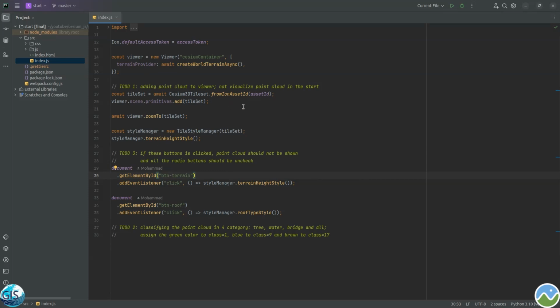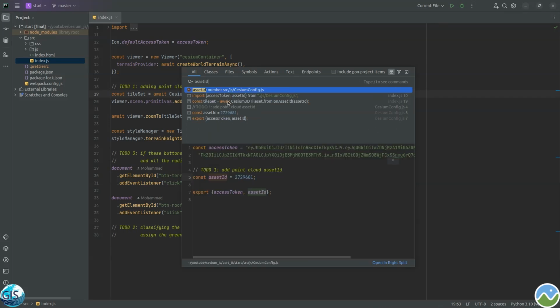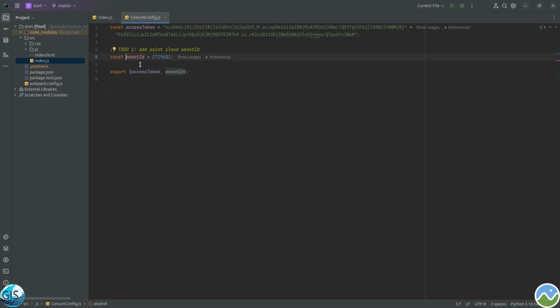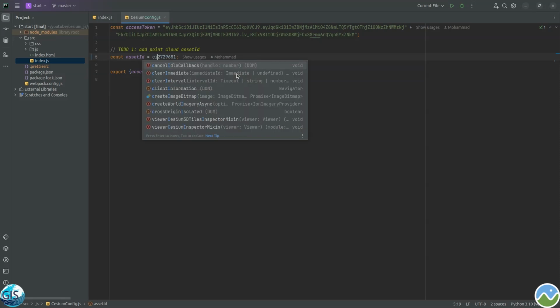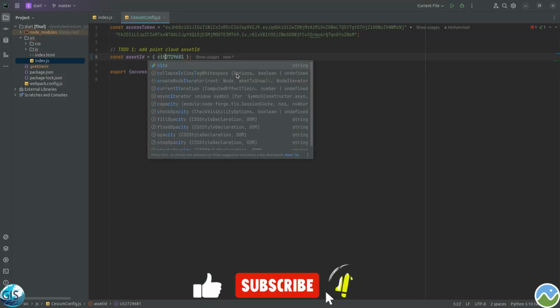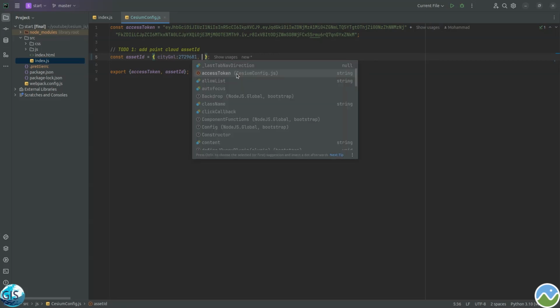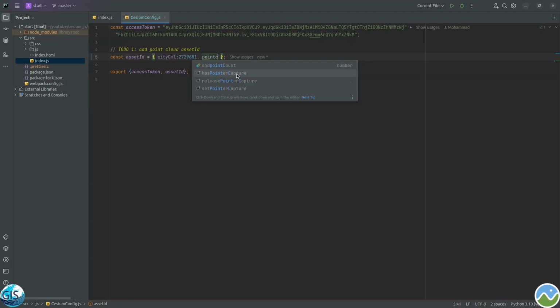Okay, let's start. The first thing is adding a point cloud to the viewer. In that case, I need to find the asset ID. Here I have this asset ID file. First of all, I should change it: I will grab it into the array and assign it to CityGML. Okay, great. Also, we have another one which is called point cloud.